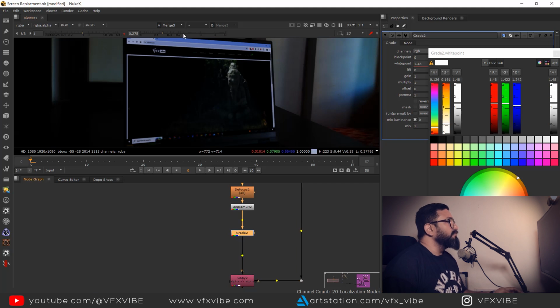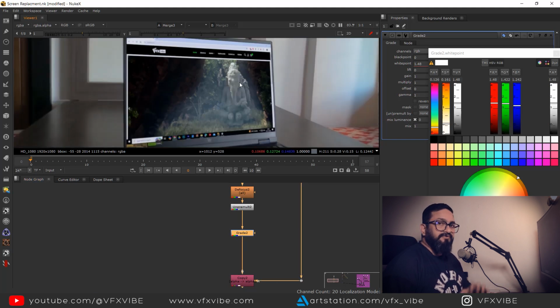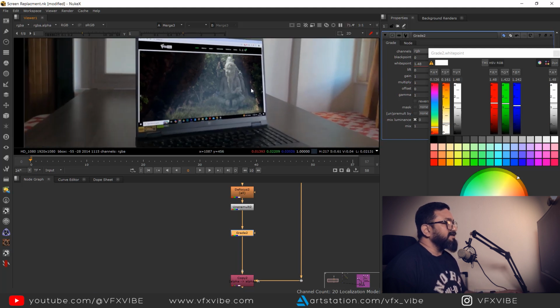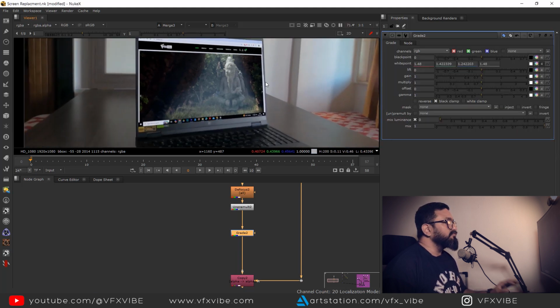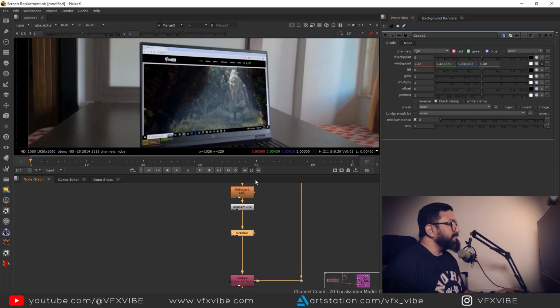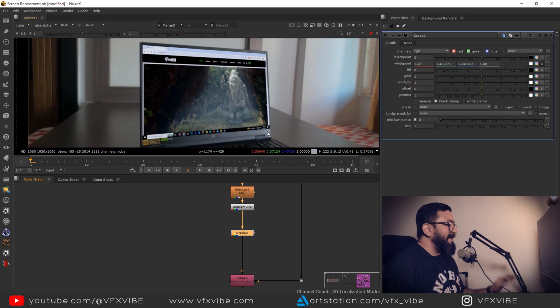If you want to know more, I have already created one video on how to match black points and white points, but since it's a beginner's guide, I'm not going into the color picking thing. Now you can see my white points are almost matched. Now it's time to match my black points.